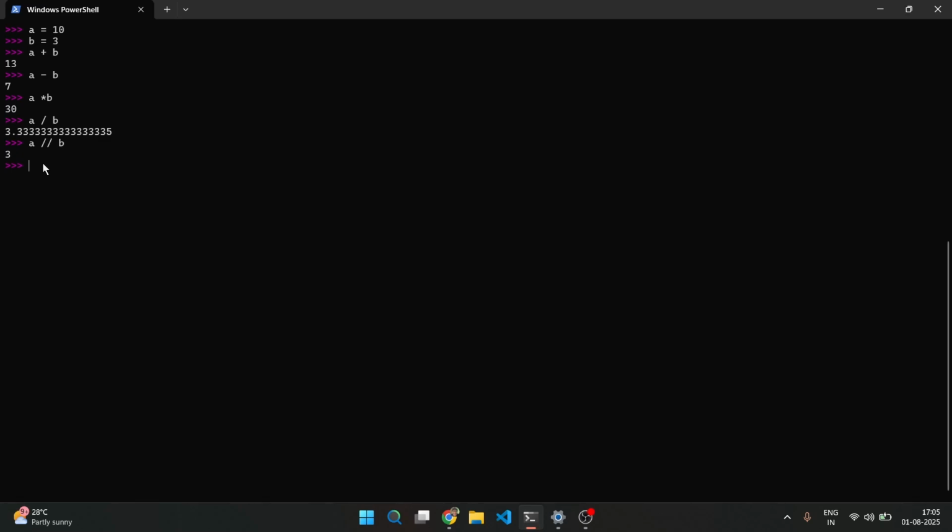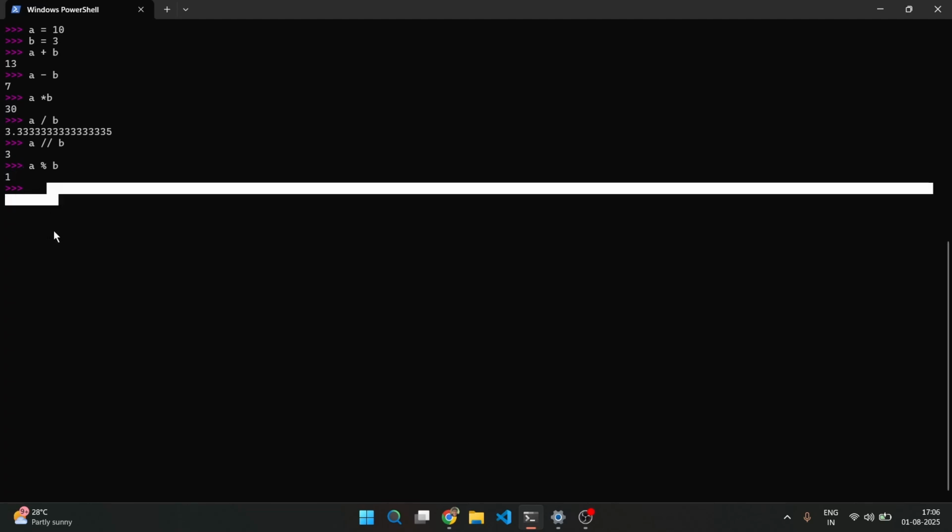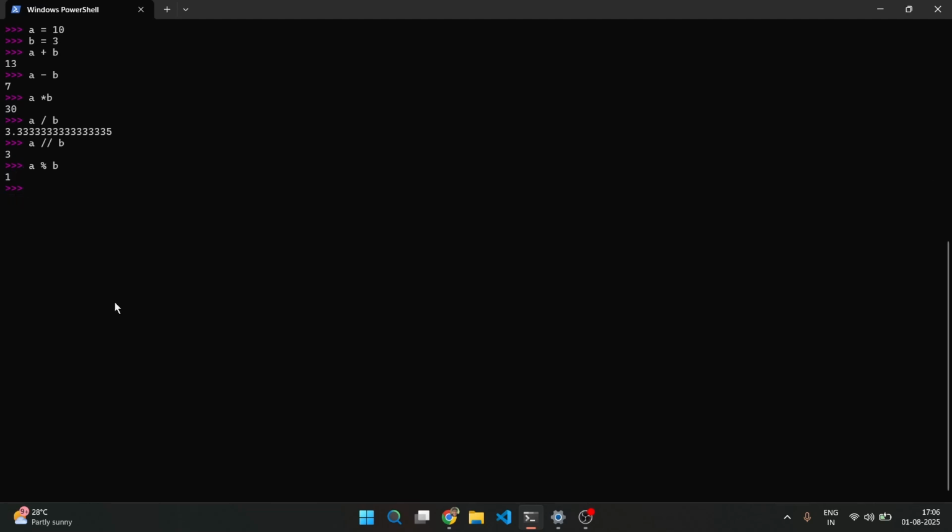And there is also another operator which is called the modulo operator. Let's try that too. So a modulo b is going to return the remainder of a divided by b. If we divide 10 by 3, the remainder is going to be 1, and it is returning the remainder as 1. Let's move on to the next operator, which is exponentiation, a power operator.